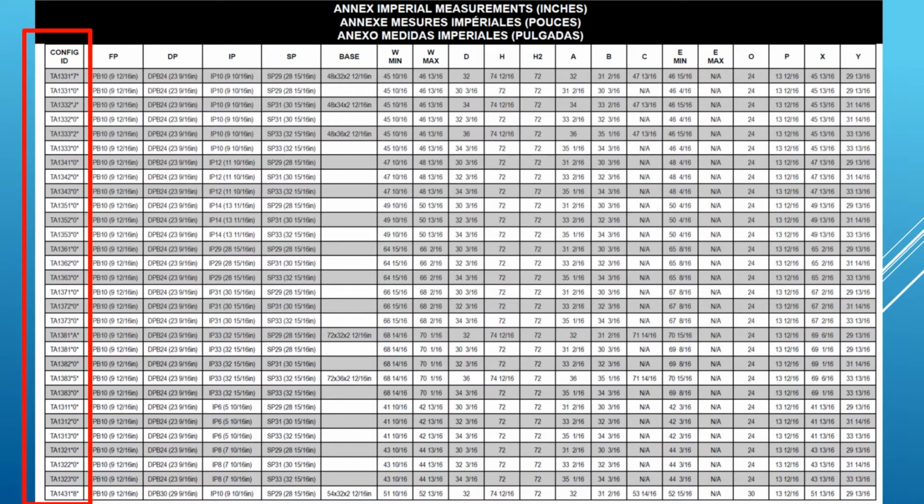The configuration ID is a 9-character long ID string. Each unique ID represents a single unique shower configuration kit. You may find this configuration ID on the web page where you've purchased your shower kit or on the invoice provided by the retailer of purchase.